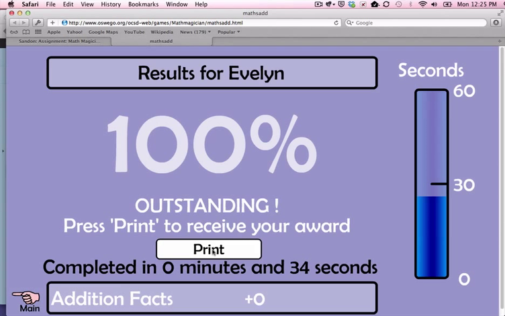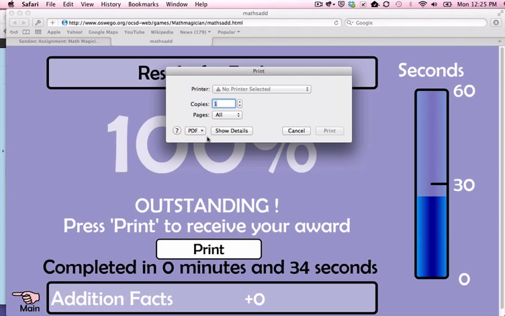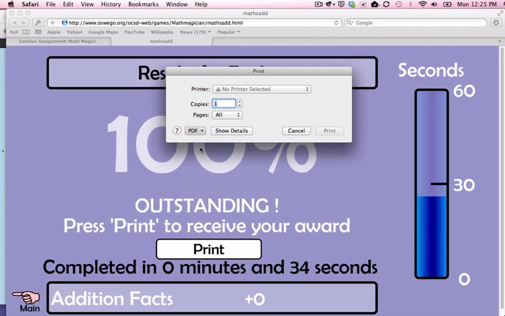If you want to upload that to Moodle, you click on print, and you'll get a window that looks like this. Click OK. Then click on PDF, and you're going to save it as this specific file type.